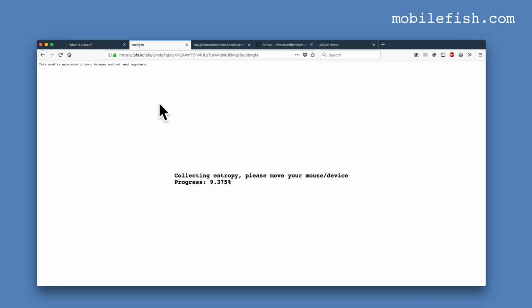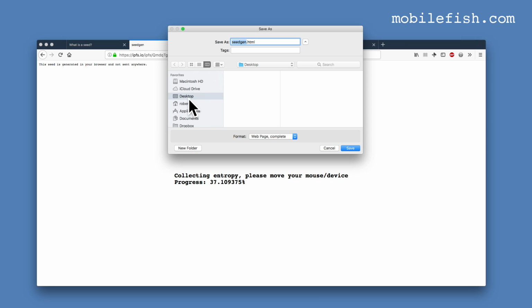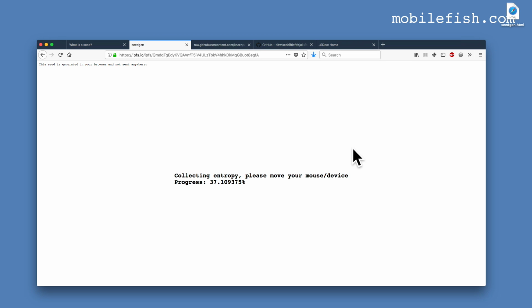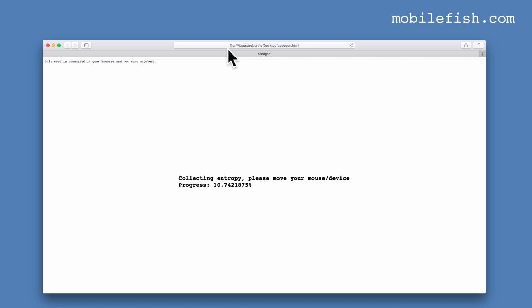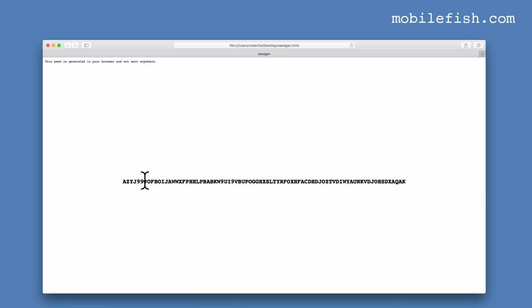So I will demonstrate it. You are at this web application. Save this web page, for example, on your desktop. Make sure your computer is not connected to the internet. Next, open the web page. As you can see over here, I'm using the locally stored file. I move my mouse. And this is the generated IOTA seed. And make sure you store the seed in a secure location.